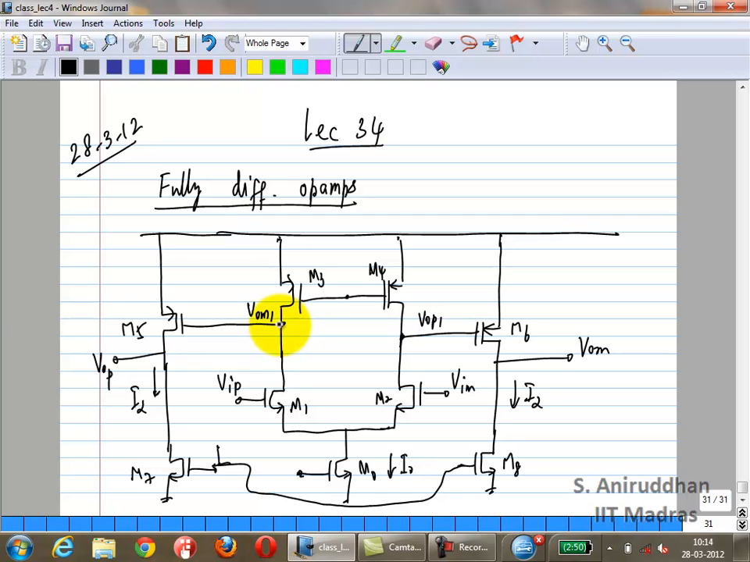So the thing is, if you change the VGS for a transistor, the current will change. But you can't say that changing the current is going to change the VGS, right? The effect is only one way. So you can't change I2 and say VSG is going to change. That is not going to happen.